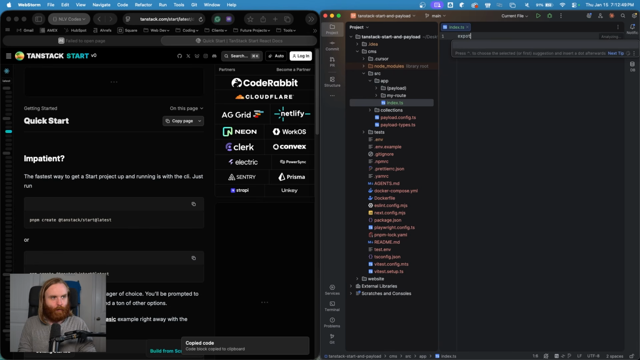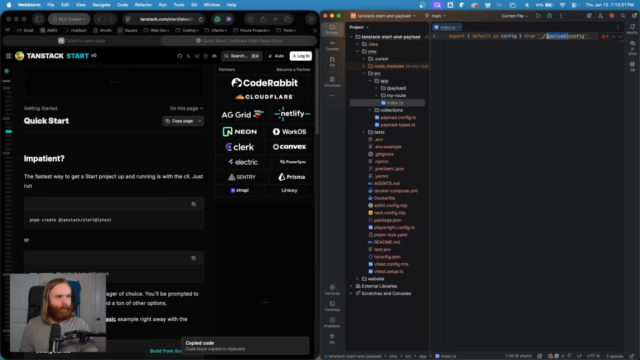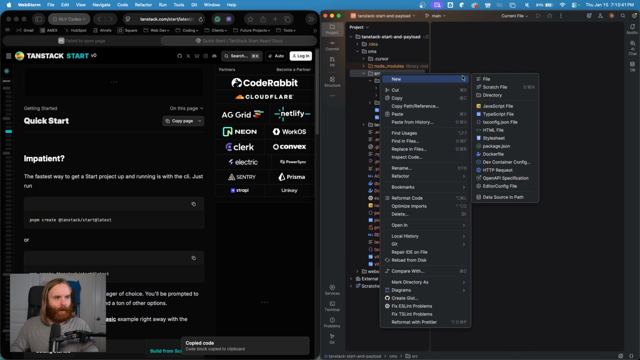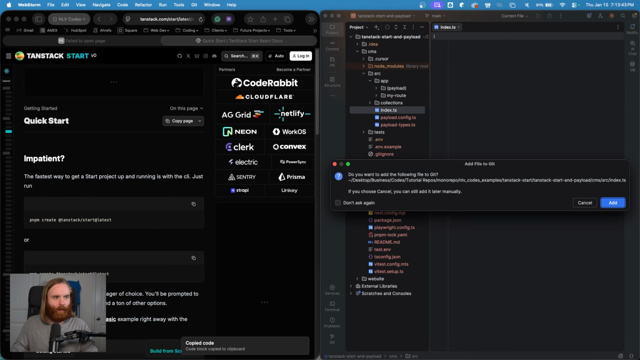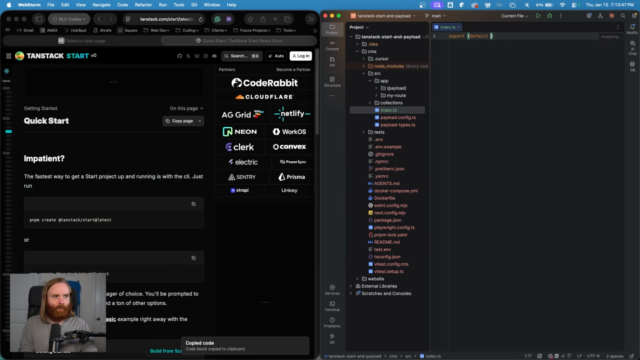Then we're going to export. So this is going to be from our payload config. Default as config from, did I put this in the wrong spot? I did. This should be in the source. Sorry. Let me actually delete that. So in my source directory, I'm going to add an index.ts file. Now I'll export default as config, and that's going to be from our payload config. Then we're going to export everything from our payload types, which is going to help keep us type safe over there on TanStack Start. So we're good there.